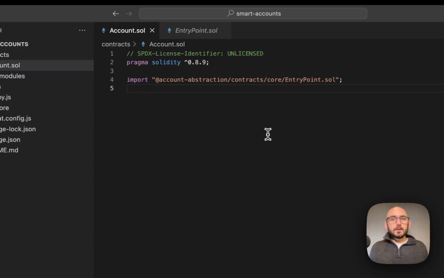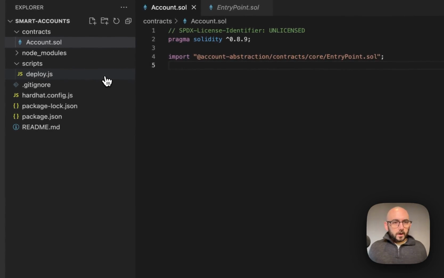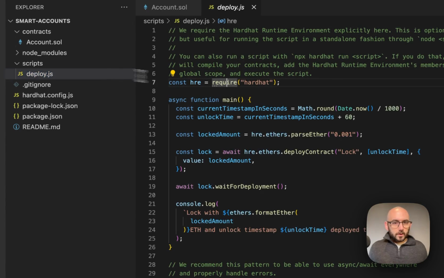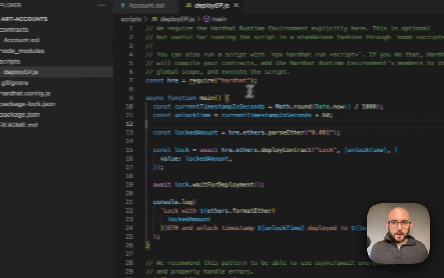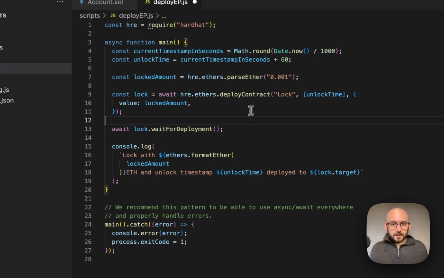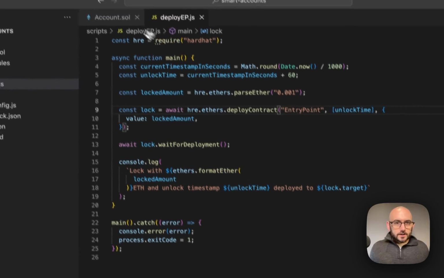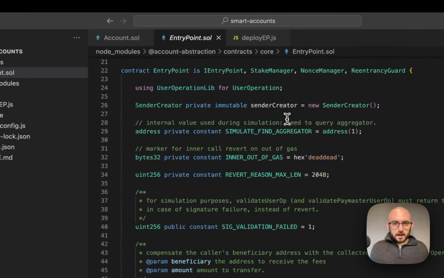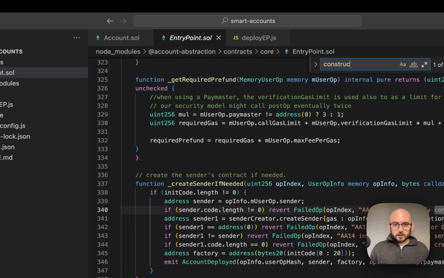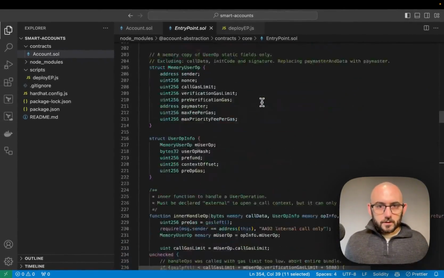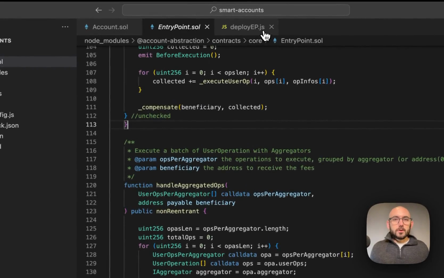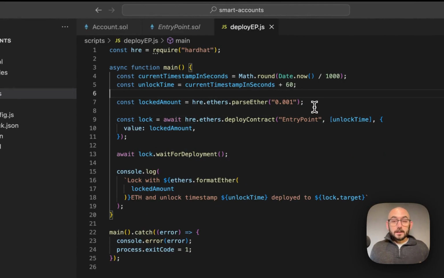The next thing I want to do is deploy this entry point. In order to do that, I'm going to create a script called deploy. Let's call it deploy EP, for the entry point. I'm going to get rid of some of these comments here, although they are useful when you're starting out. What we'll do is deploy the entry point. Now, the entry point, I don't believe, takes any arguments because it does not have its own constructor. Yes, there is no constructor. So it's not going to take any arguments on deployment, so I can get rid of these two right here.